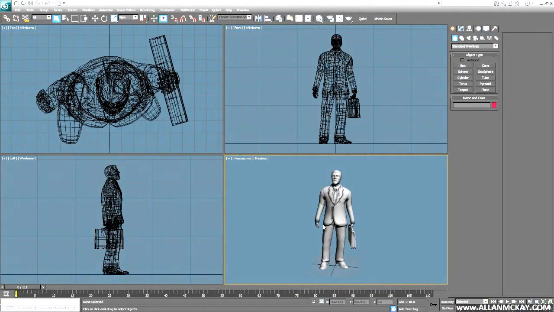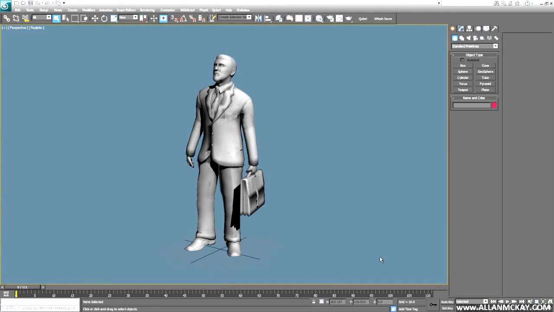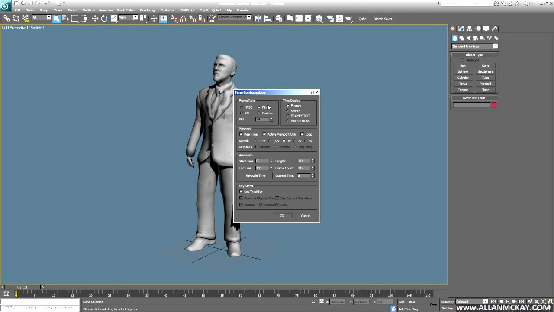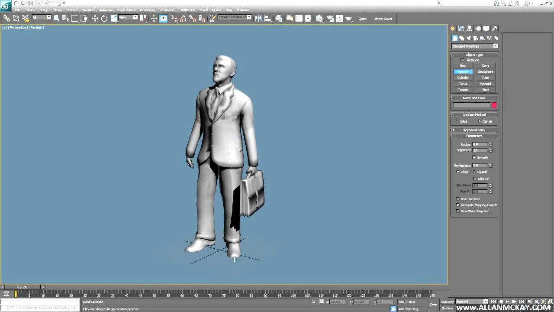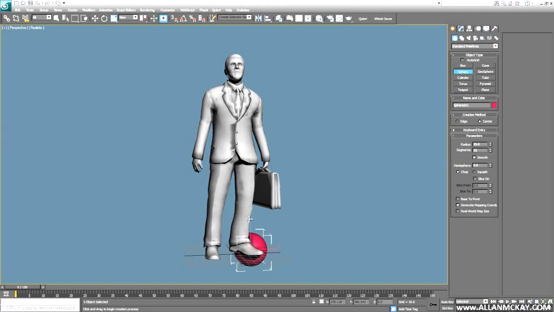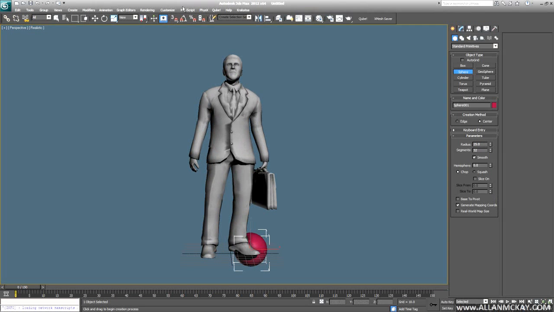So, I just brought this guy in. He's a little bigger than I wanted. I'm just going to set up my scene. First I want to make sure this is film, and we'll set this up to be, let's say, 150 frames. I don't think we'll use that many. Usually I want to keep my effects pretty small.